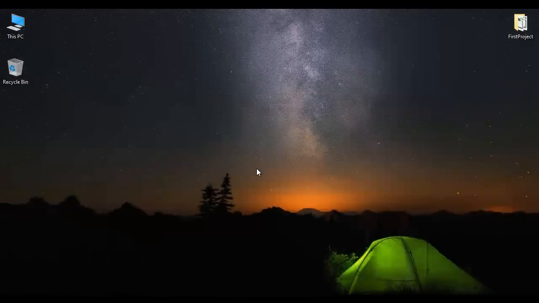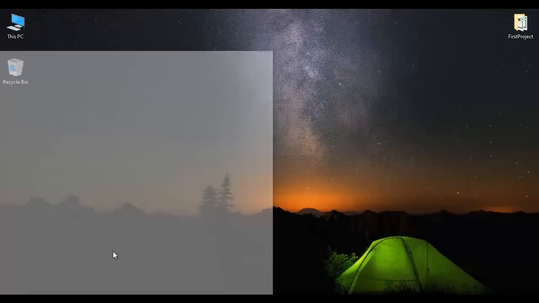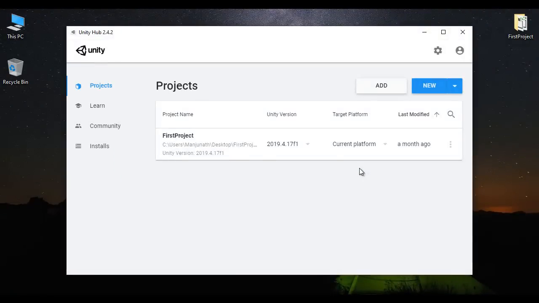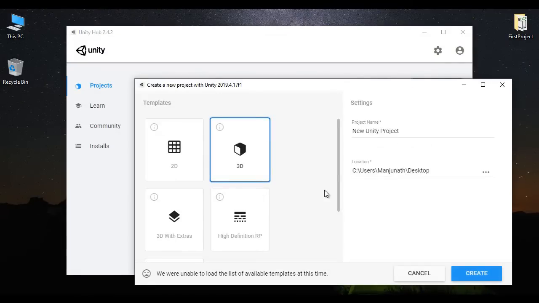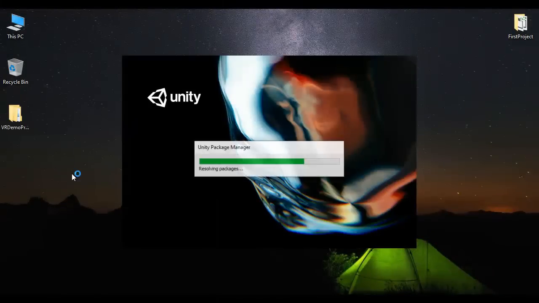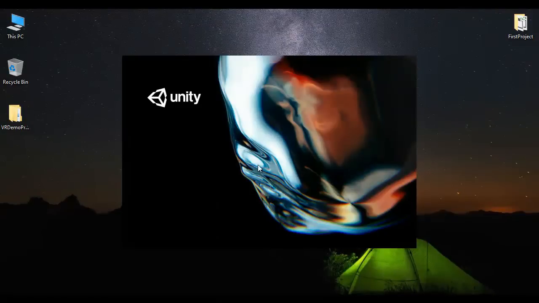I minimize the window. I search for Unity Hub. I click on Unity Hub. You can see that Unity Hub is launched. I click on New button and then I choose the version. I select here 3D template and then I give the project name VR demo project, and then we save this project at the desktop. I click on create button. It creates VR demo project at the desktop.